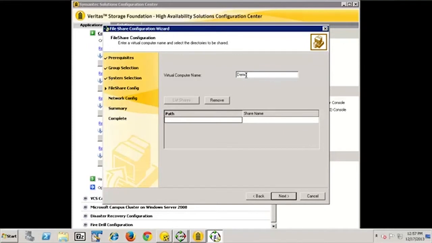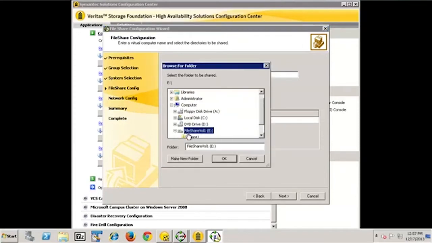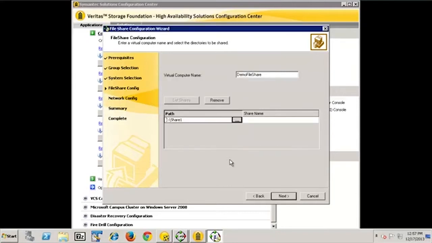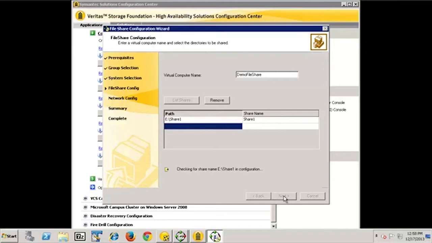Enter the virtual computer name. In this demonstration, we use Demo FileShare. Then click inside the Path field and navigate to your share. The wizard discovers the share name we chose automatically. If you have other shares, enter them in the same way and click Next. The wizard verifies the virtual computer name and the share name, then proceeds to the Share Permissions window.